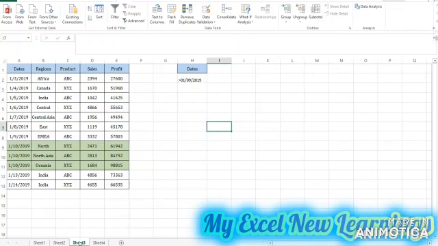Here you can use greater than with the dates, or with the sales or the profit. Here I have just used a criteria for the dates which are greater than 1/9/2019. I want to pull the data which are greater than 1/9, that is 1st of Jan 2019.